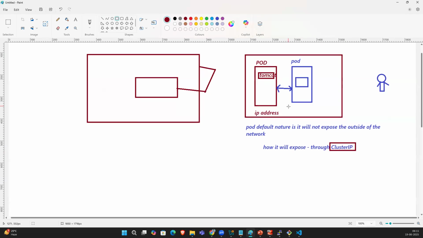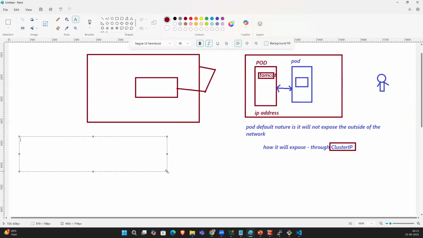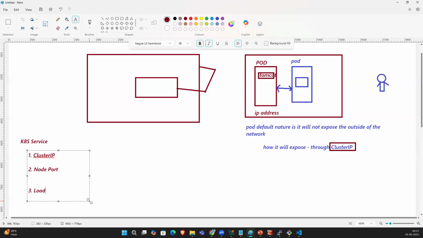Okay, I want to expose to the outside. So we need to use the service concept. What is the concept, guys? The Kubernetes service concept. In this service concept, we have three types of services. One is cluster IP. Second one is NodePort. Third one is load balancer. What is that? Load balancer.